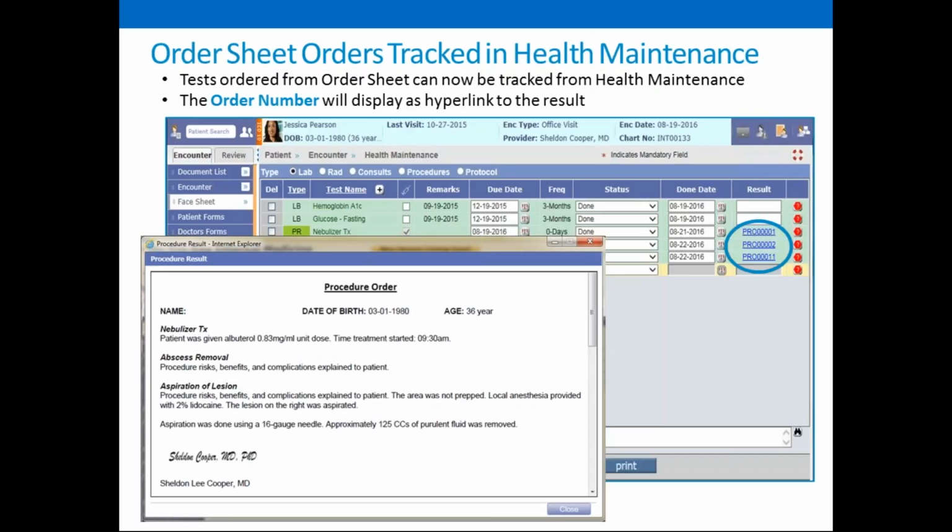Order sheet orders are now tracked in health maintenance. So we talked about that health maintenance option available on the order sheet. It is bidirectional. So back on the health maintenance on the face sheet, when it was coming from the order sheet, it will be hyperlinked, as you see here, so that you can look at the order on the order sheet from the face sheet.